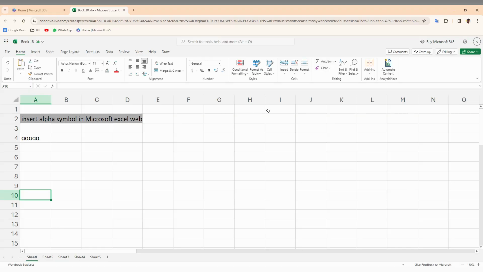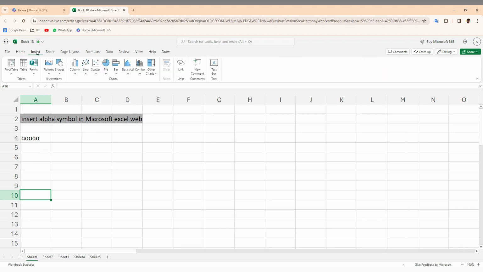To insert the alpha symbol in Microsoft Excel web like this, you just need to use your Alt key shortcuts. For example, if you go inside the Insert option, there is no Insert Symbol or special character option present here. Instead, we can use our keyboard shortcut. The keyboard shortcut here is Alt plus 224. So you just want to press the Alt key with 224.